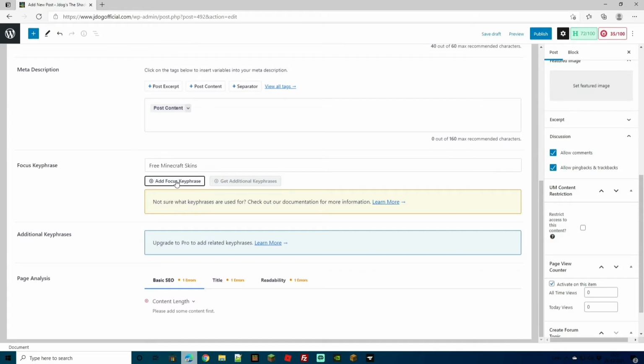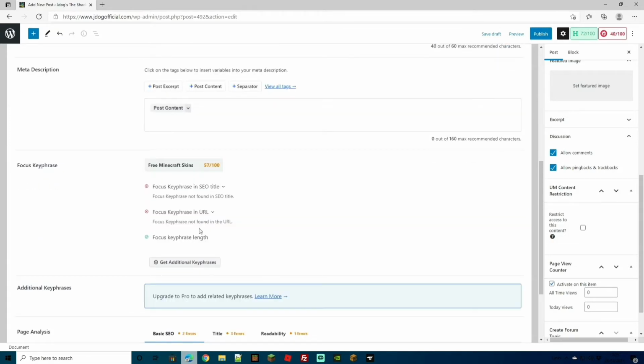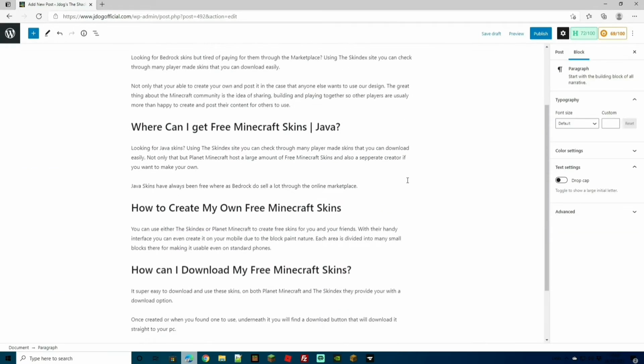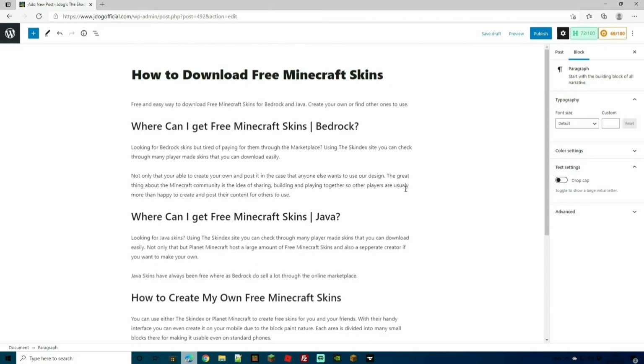So let's go ahead and add the focus key phrase, and straight away it's not going to give you a great score because of course all we have is a title. So now we've got ourselves a short article, and if you are looking on how to structure a blog post, check out the SeekaHost tutorials. You'll be able to find a neat video there that will show you exactly how to structure your posts well.